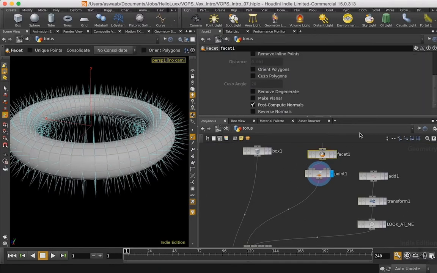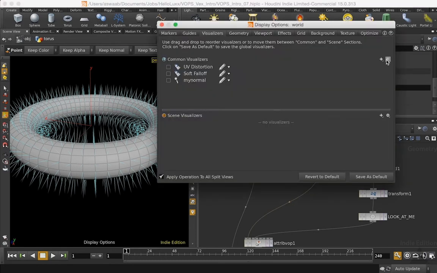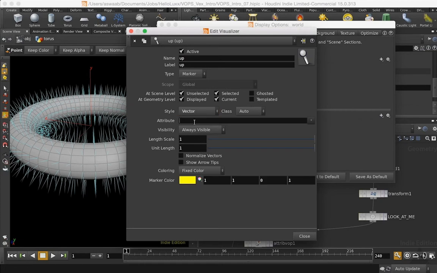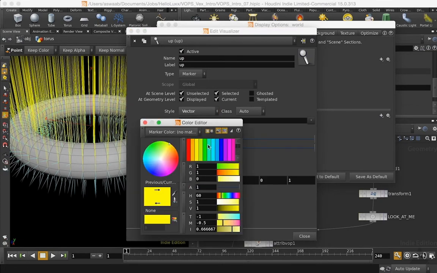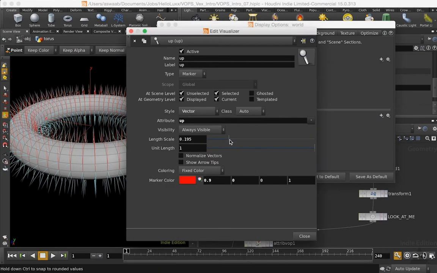And we also have defined an up vector here in this point stop here. And that up vector is pointing up on the y-axis. We can visualize the up vector here as well. Let's call it up, and that's a vector, and the attribute is up. And I'll just make that red for visualization. And let's bring the length scale down quite a bit. Let's say 0.2.